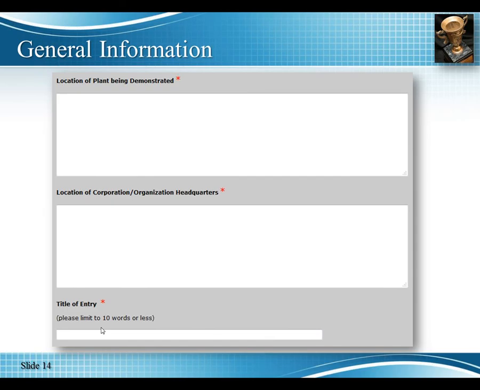So in this slide, slide number 14, called the general information slide, you will enter the location of the plant where the project actually took place. You will also tell us the location of the corporate headquarters. The reason behind that is that sometimes these might be the same, or they might be different locations. The plant itself may be in Georgia, and the corporate organization may be in California.